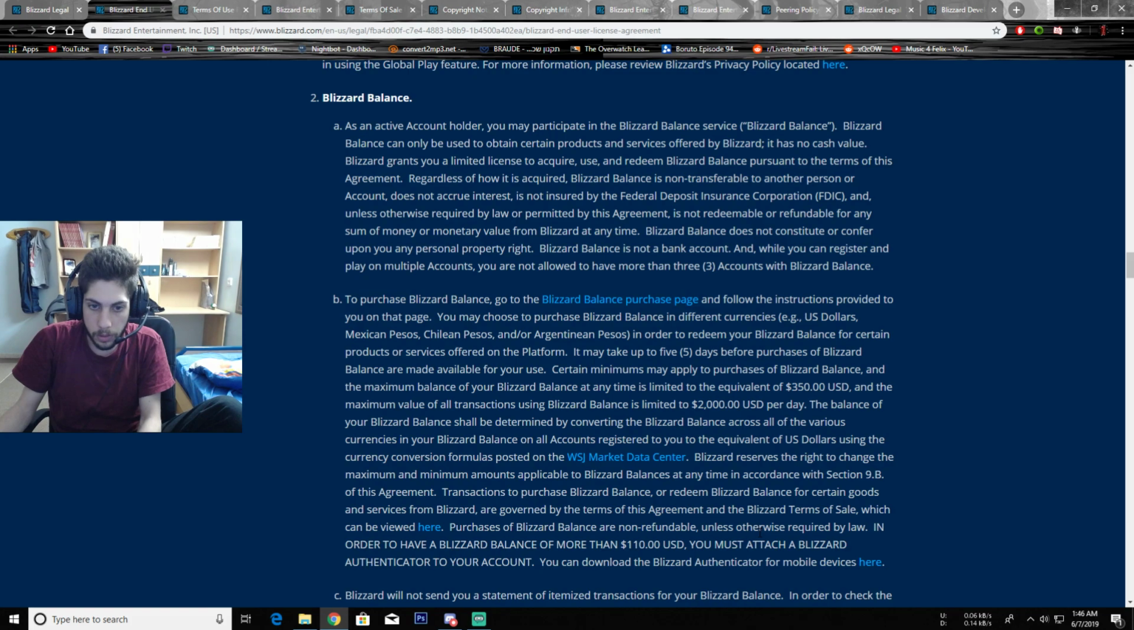In order to have a Blizzard Balance of more than $110, you must attach a Blizzard Authenticator to your account. You can download the Blizzard Authenticator for mobile devices here.